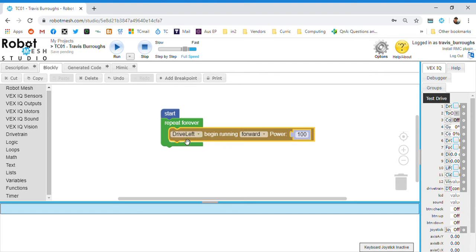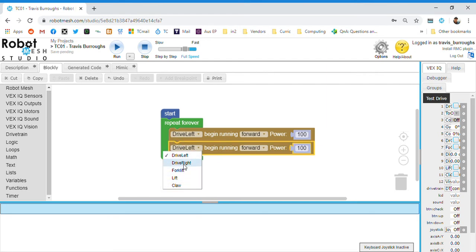Okay, so I've got drive left, begin running forward, power 100. If I right click, I can duplicate that and stick it in. And we'll set the other one to drive right. So I've got drive right, and I've got them both going at 100. Now, if I were to run this program, it is just going to go forward at 100 power forever. So I need to change what the input is.